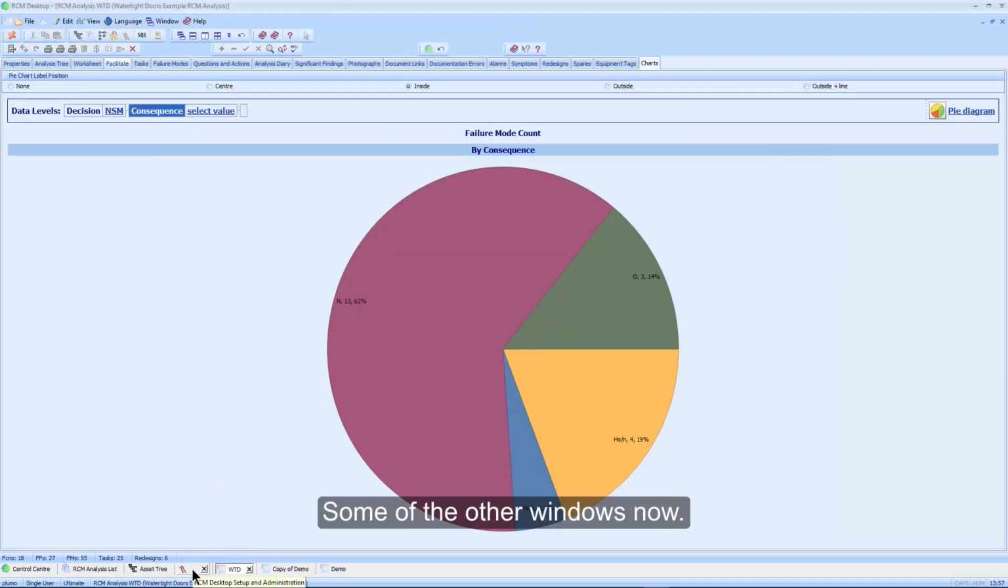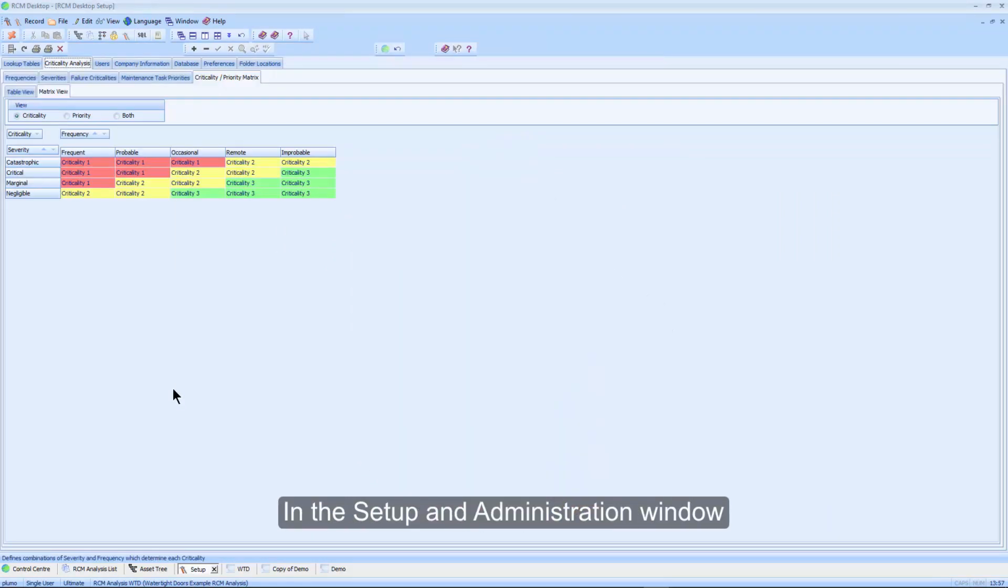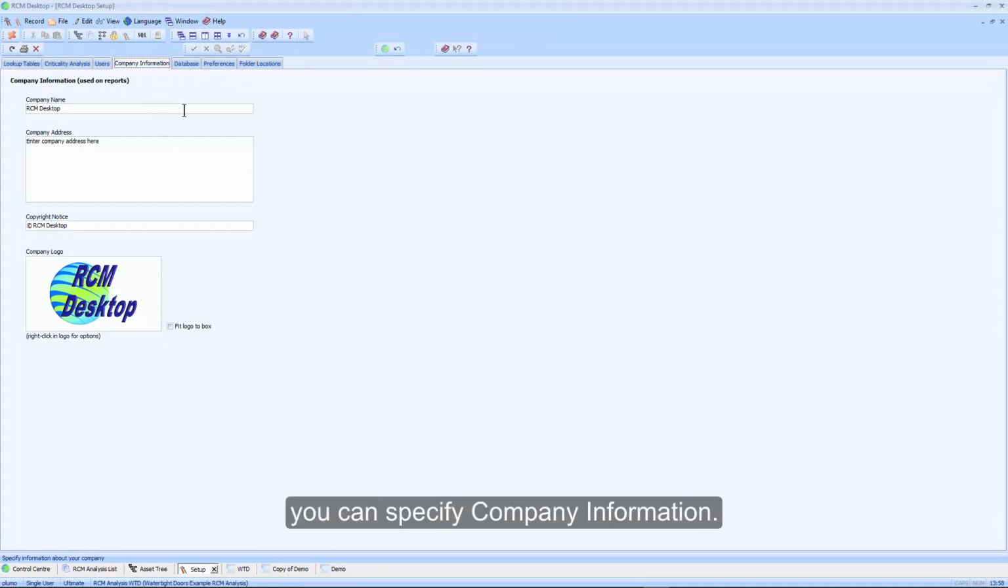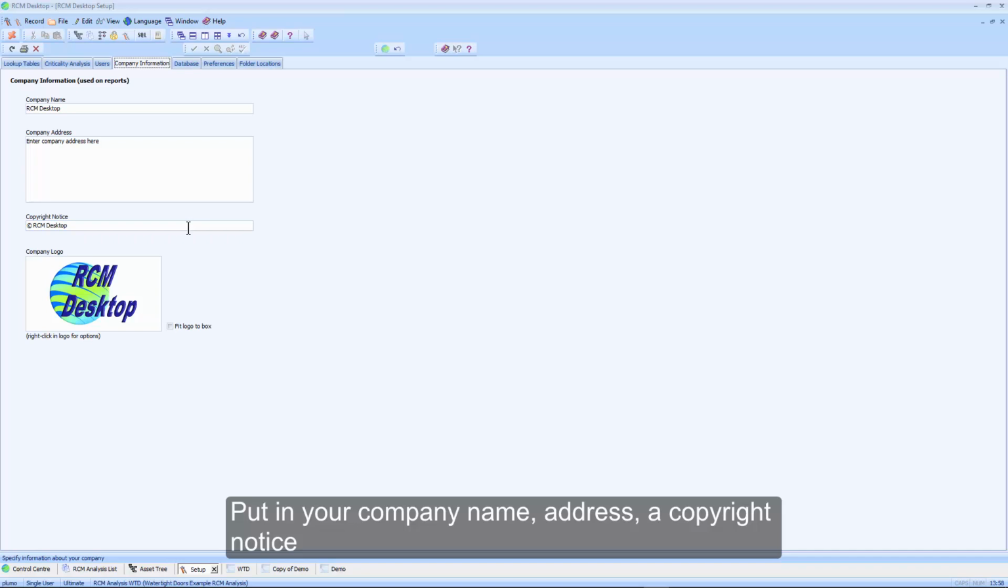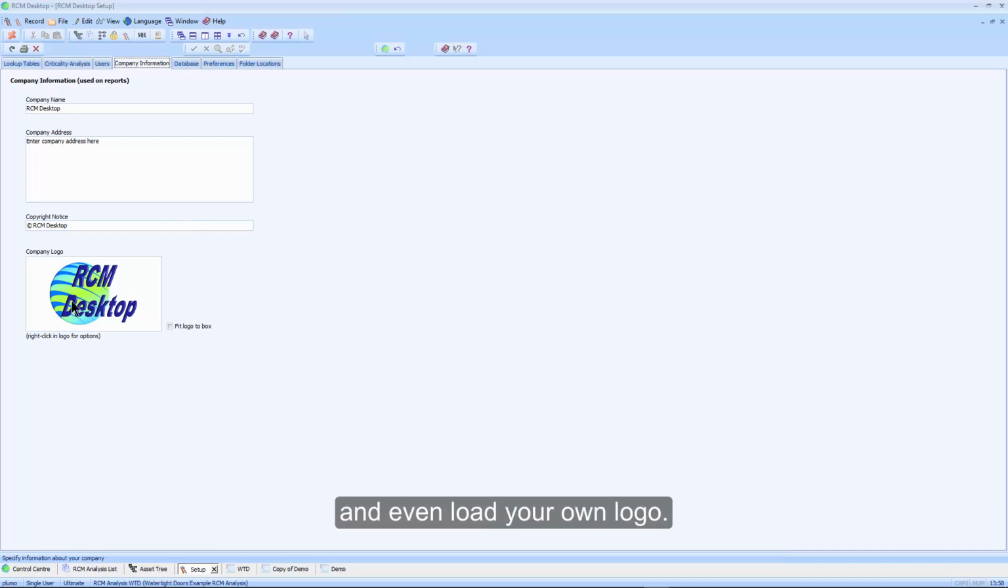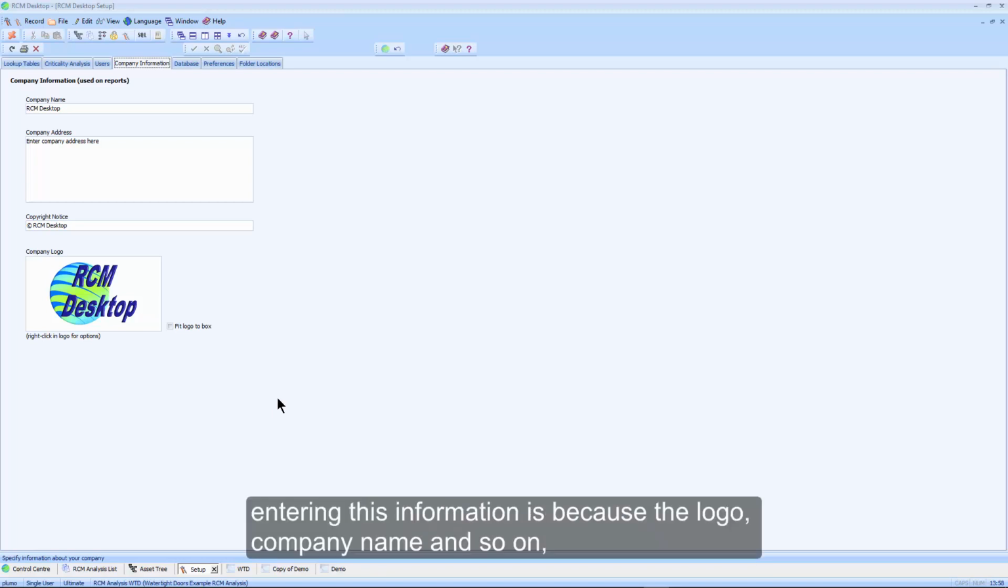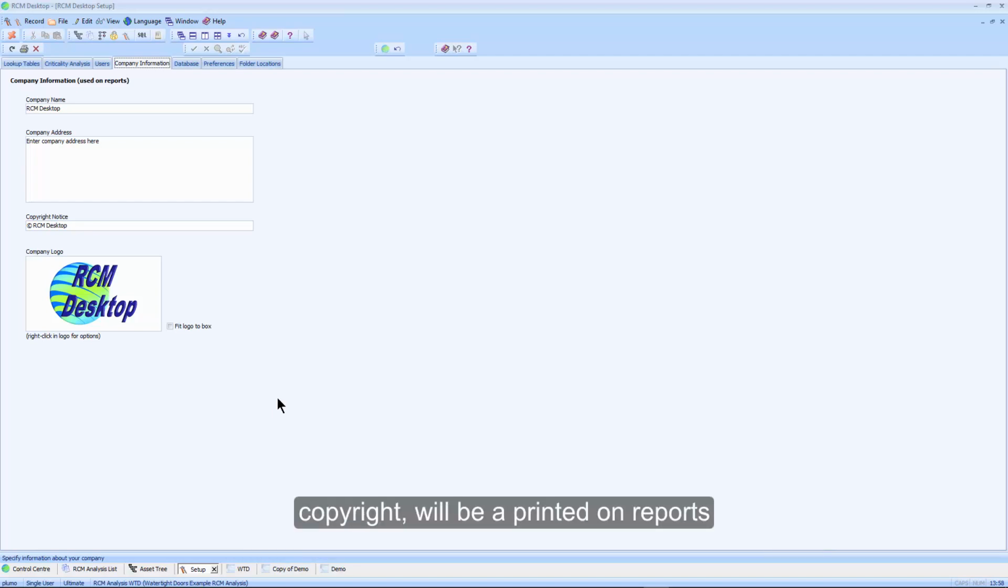Some of the other windows now. In the setup and administration window, you can specify company information, put in your company name, address, a copyright notice, and even load your own logo. The purpose of entering this information is because the logo, company name, and so on, copyright, will be printed on reports and some exports.